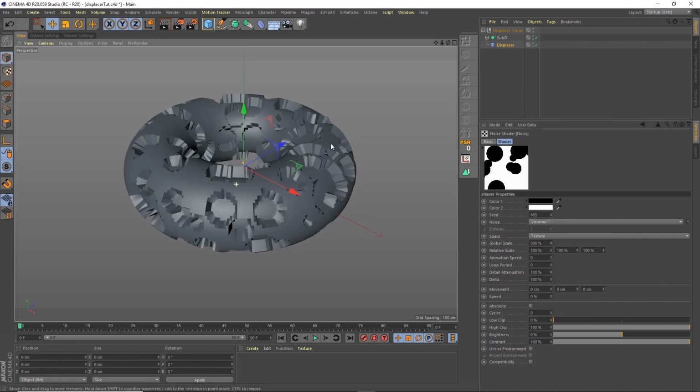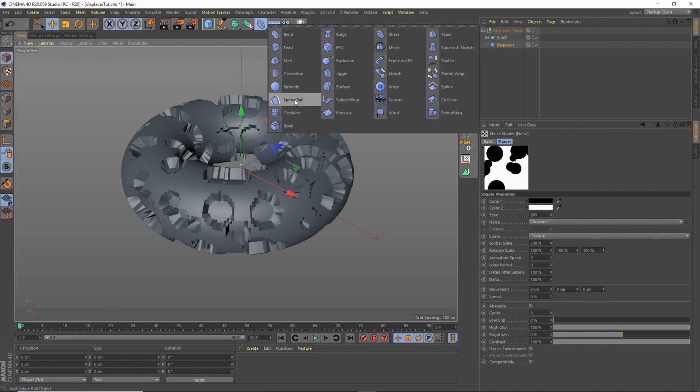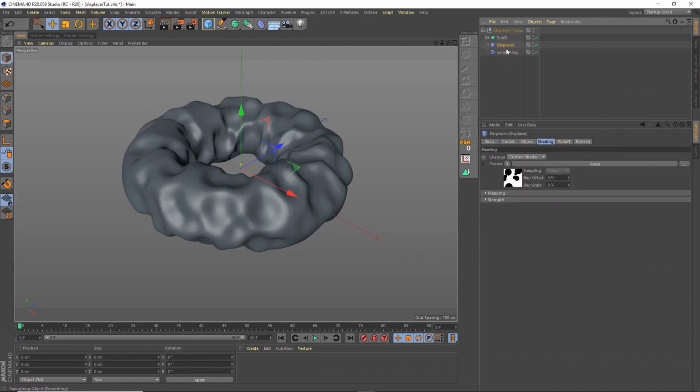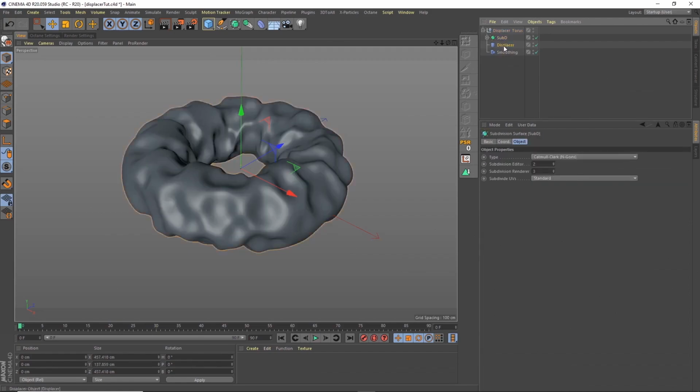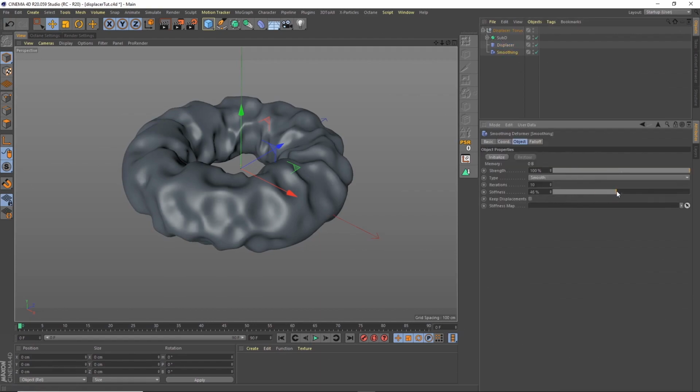Now this looks kind of a bit rough around the edges, so what we're going to do is add in another deformer, which is the smoothing. We can add that on. Now we want to actually put that underneath the displacer, because the hierarchy matters. So we don't want to be smoothing the sub D, we want to be smoothing the sub D after it's been displaced. I'm going to change this to about 50.